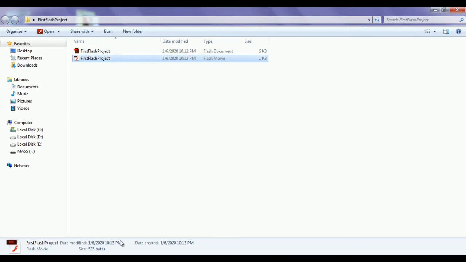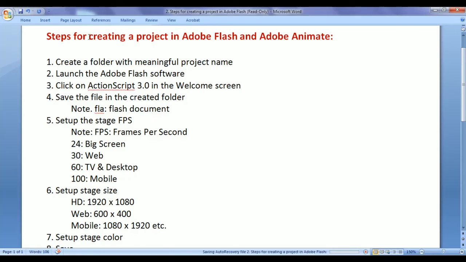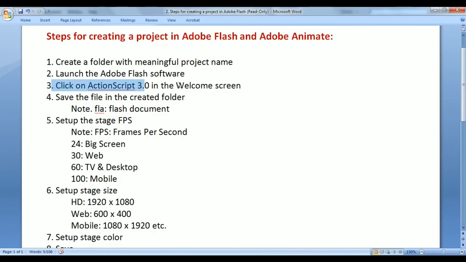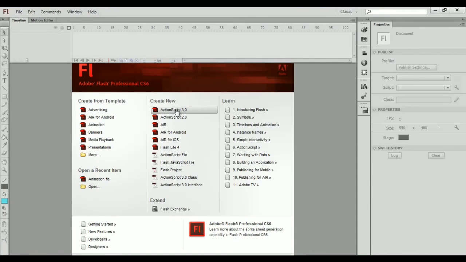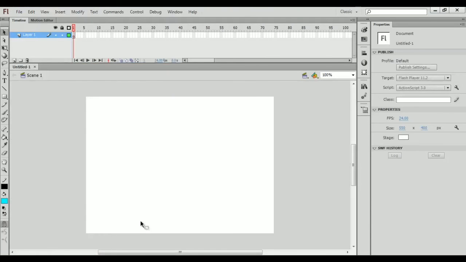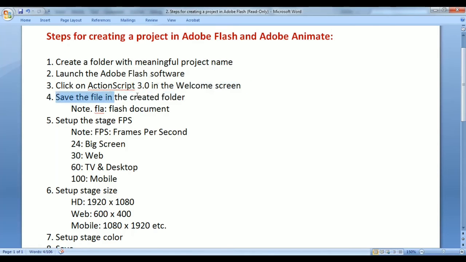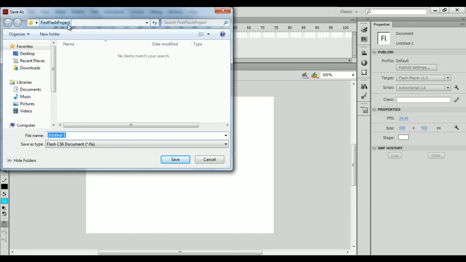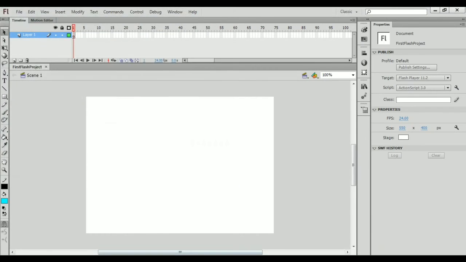So I hope you guys have clearly understood the steps for creating a project in Adobe Flash and Adobe Animate. Both the places you follow the same steps, guys. I'm going to explain it once again quickly. I minimize the word. Click on the ActionScript 3.0 in the welcome screen. So I click on ActionScript 3.0. What is the next step? Save the file in the created folder. I go back here, File, Save As. In the First Flash Project folder, I am going to save this file, say Save.